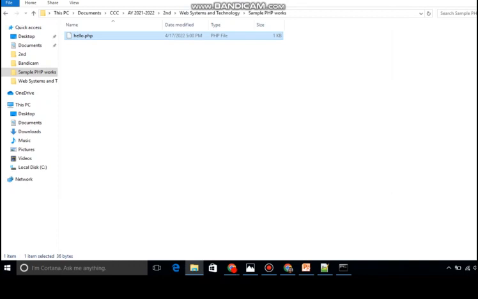And by the way, when you create a PHP file, don't forget to include the extension name of your PHP, which is .php, no? Ganun lang kasimple. Parang before, kapag nag-create ka ng HTML file, you save it including the .html. This time, you save it using .php.